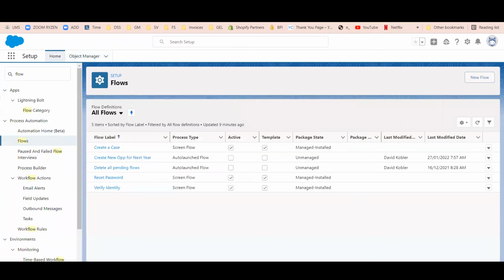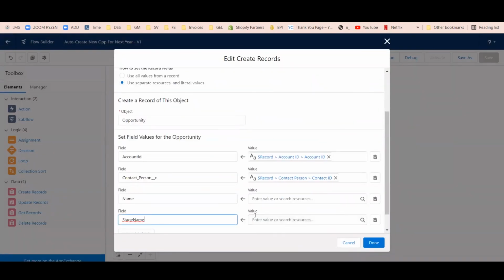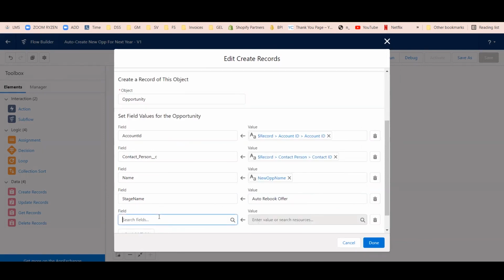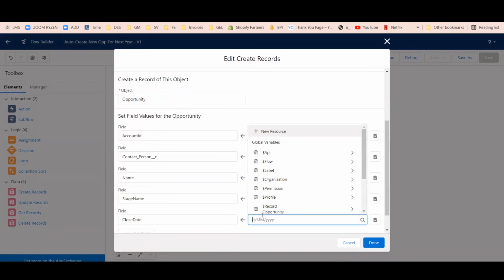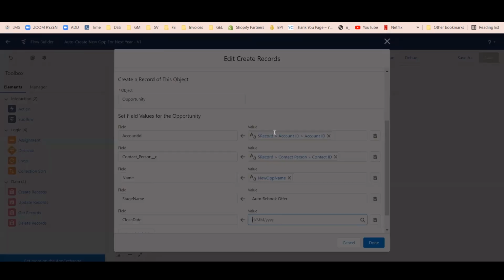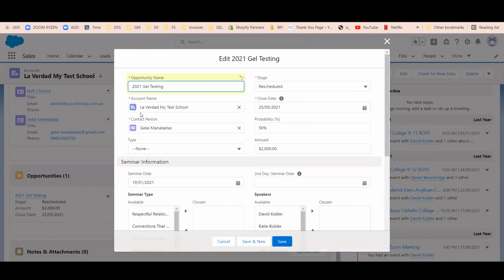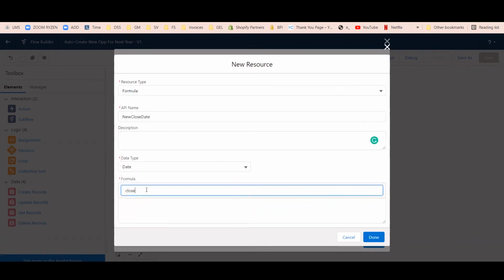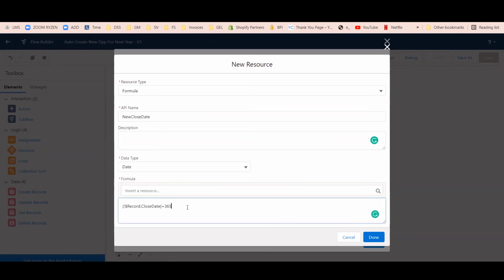Now that we have this offer here, we're going to go back to the flow. We're just going to refresh to make sure that we are adding it. Okay, and so going back to this stage, we're going to add in the stage Auto Rebook Offer, and then save. And then the other one would be close date. So the close date would be a new resource, this formula, new close date. So we're just going to select it, and we're going to select record close date plus 365.